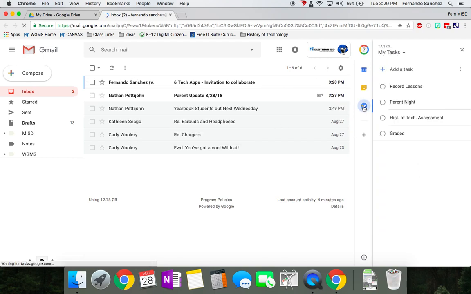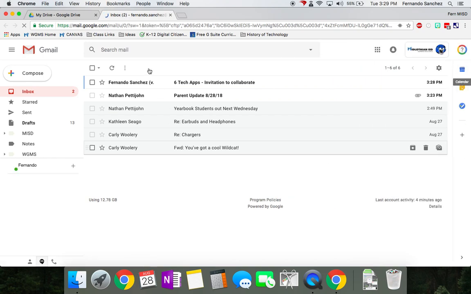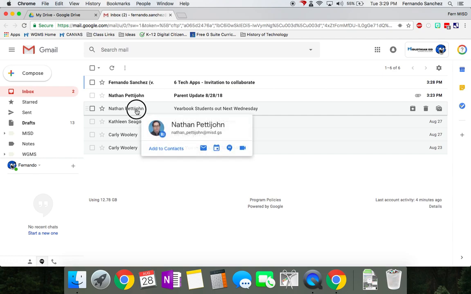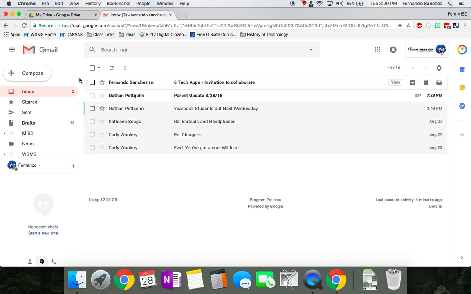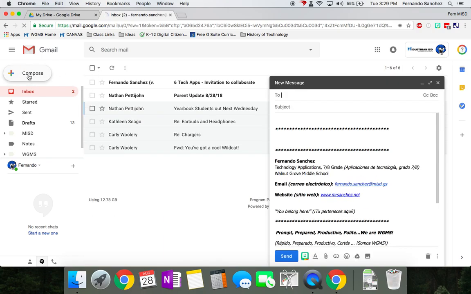Over here, I don't know if yours looks like this yet, so I'm not going to talk about this, but there are your emails. You can just click on an email to read it, and then you can go back to your inbox or click this little arrow. To create an email, you press the compose button and it starts an email.